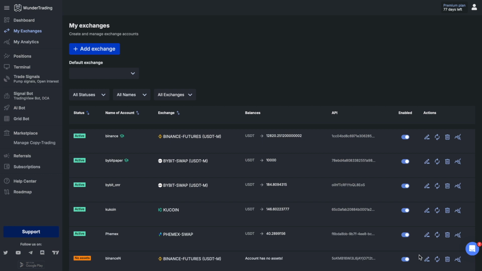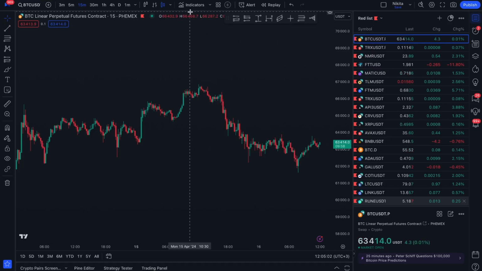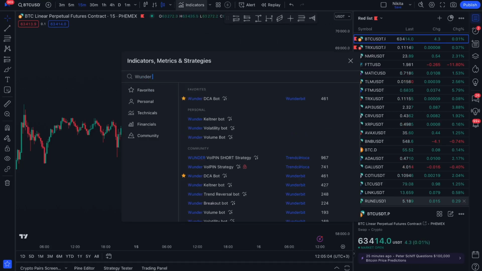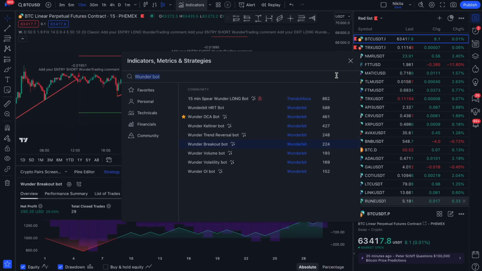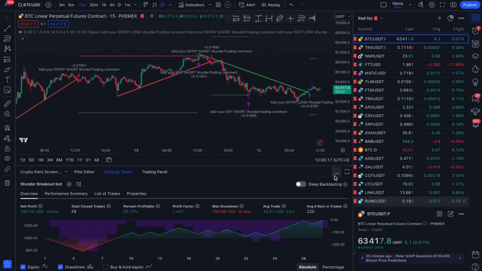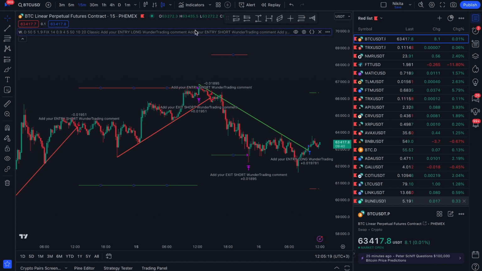Well, let's automate one of our trading strategies. Go to the TradingView platform and type WunderBot in the search box. You can choose one of our automated trading strategies. Let's take Wonder Breakout Bot as an example. After that, set the necessary settings for the asset of your choice.